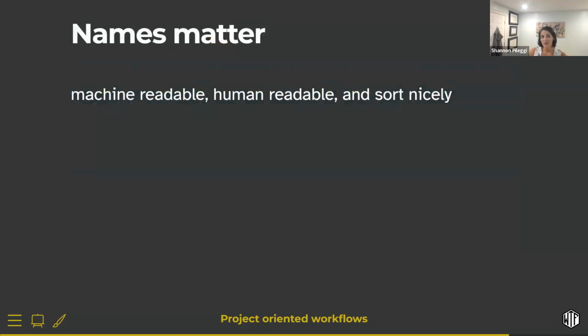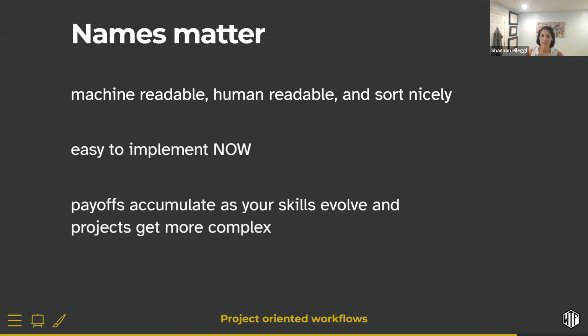So names matter. You want them to be machine readable, human readable, and sort nicely. And this is something that's really easy to go ahead and implement now. It will certainly pay off for yourself in the future. And also as you're collaborating, it makes it easier to jump in and out of projects.